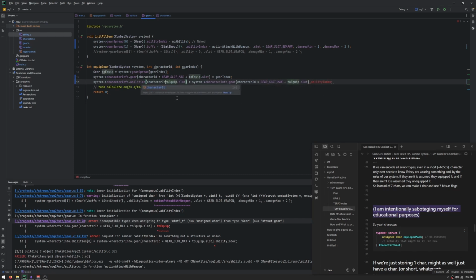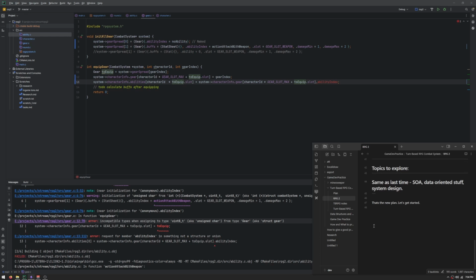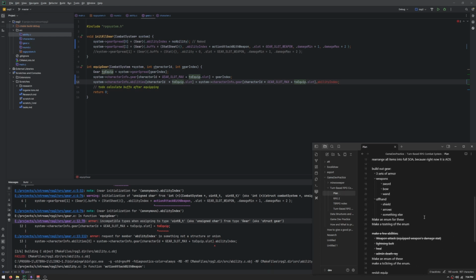Character ID times... shoot, what do I want to call that? Let me go back to this real quick. Where's that plan? Alright. Abilities slot plus, and now we need something here to tell us the ability.